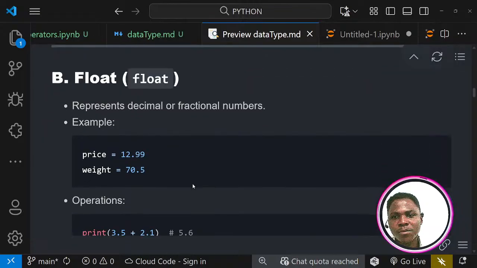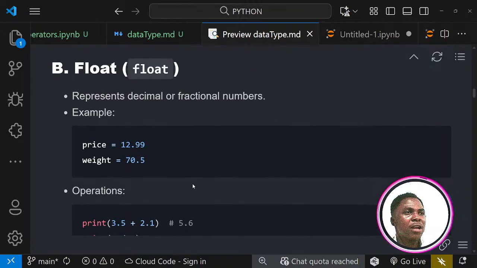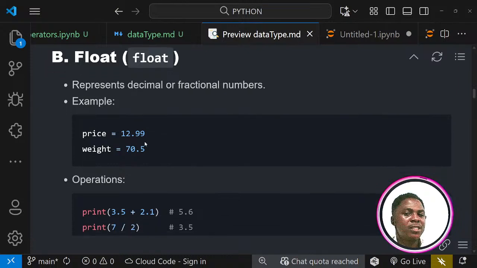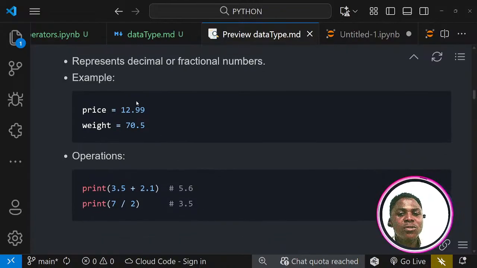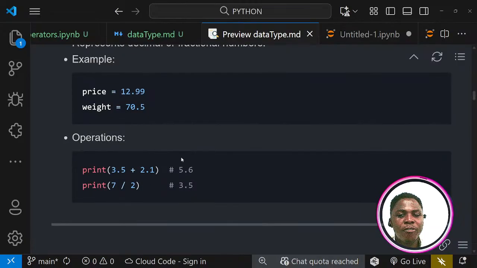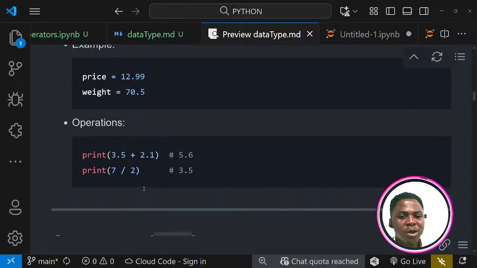Then float. Float is more like fractions. Floating number, point something. It represents a decimal or fraction number. An example is a price. Price, usually naira or currency, usually comes in floats. The weight of a human being is always in float most of the time. Even height. All those things are floating numbers most of the time. Then you can perform numeric operations on float as well.